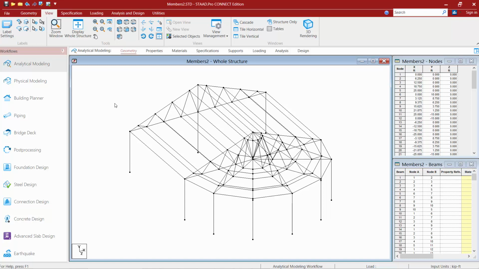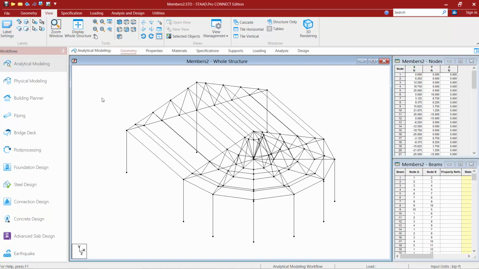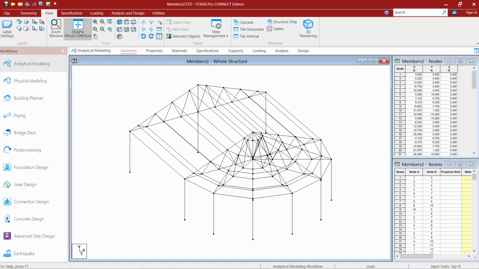Now, there may be times you want to view in or view out. So to view in and view out, you can always use your zoom in and zoom out options, or you can also use your wheel on your mouse button to bring yourself in and out. If you ever want to just reset your view, you're just going to click Display Whole Structure again.